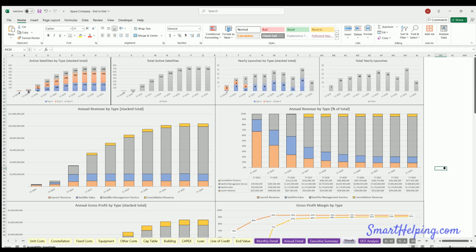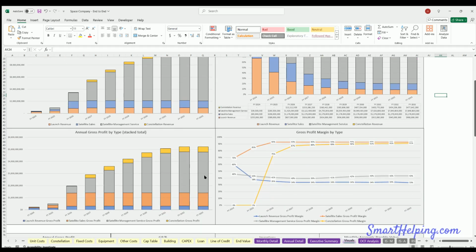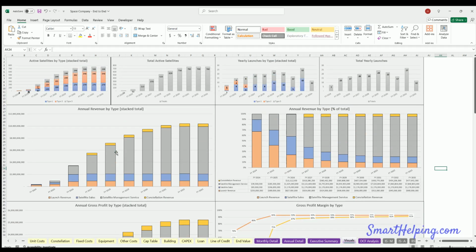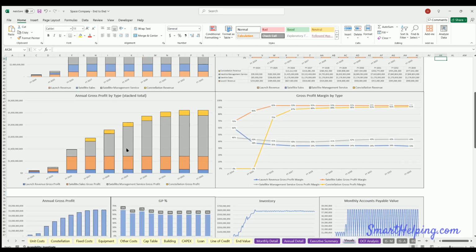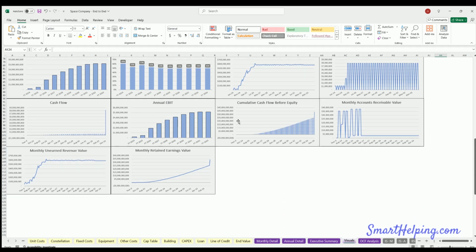And you can see in this case, satellite management services is our biggest revenue stream over time, and we're earning the most from that over time. Again, these assumptions though are arbitrary. You put in your own figures to produce output that matches your scenario. You've got your gross profit margin by type as well here for each of the revenue streams. Then total gross profit percentage, inventory, accounts payable, cash flow, annual EBIT, and some other accounts here from the balance sheet.